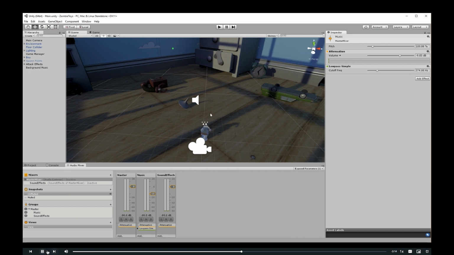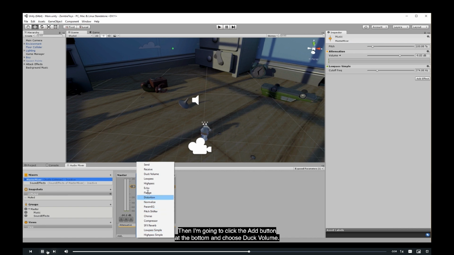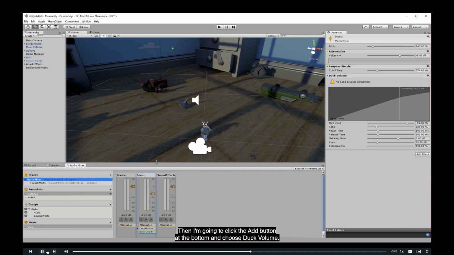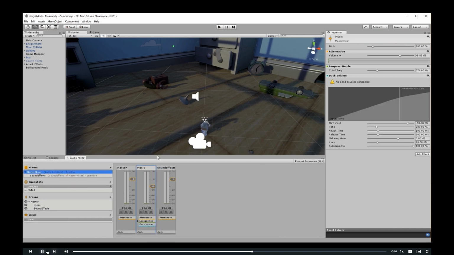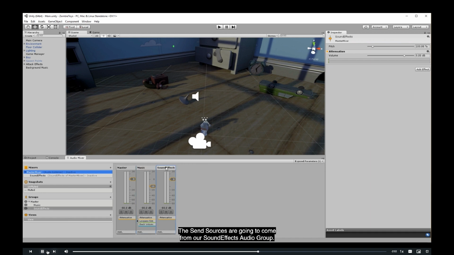As you recall from a previous section, in order to add a ducking effect, we simply need to go to our Music audio group. Then I'm going to click the Add button at the bottom and choose Duck Volume. I can see that it currently says no send sources connected. The send sources are going to come from our Sound Effects audio group. So with the Sound Effects audio group selected, I'm going to click the Add button at the bottom and choose Send.